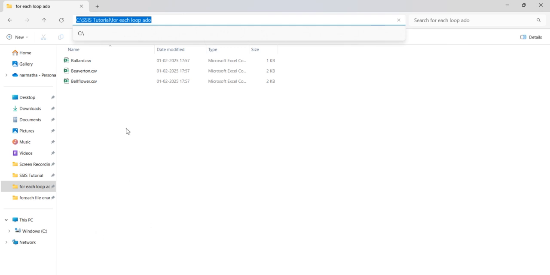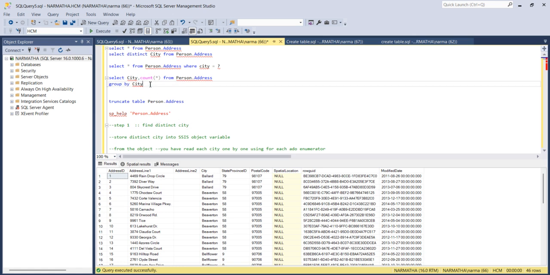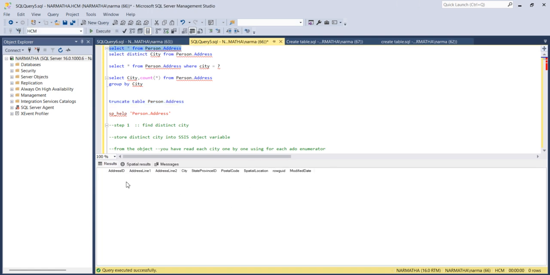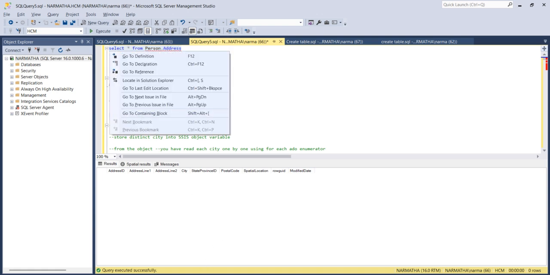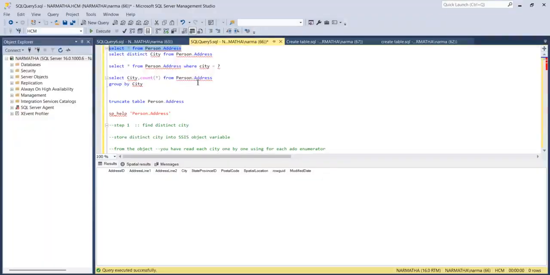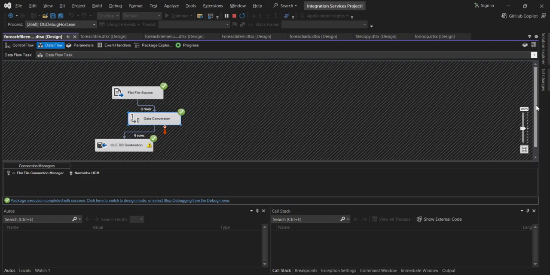So in this example tutorial, we are just going to load these three files to this SQL Server table. This is the table, and this is the structure I'm having. What we are going to do is load all three files' data to the SQL Server table object with this table name. Okay, let's start.